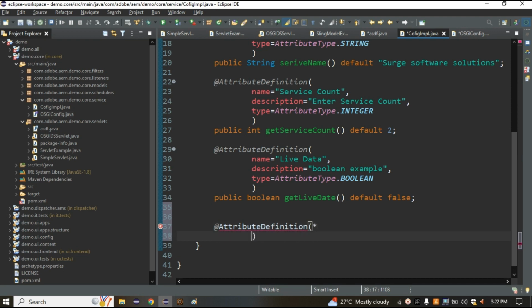Okay, and inside that we'll pass some of the things. First we'll pass the name. So we'll take the countries now, countries, and it must be in capital because we are defining the name. You can just pass the descriptions, so enter the countries. You can add more than one, that's why I have written countries. Okay, and define the type.